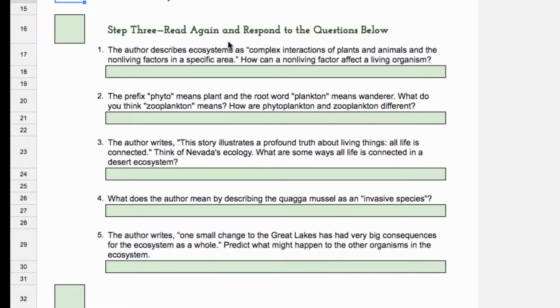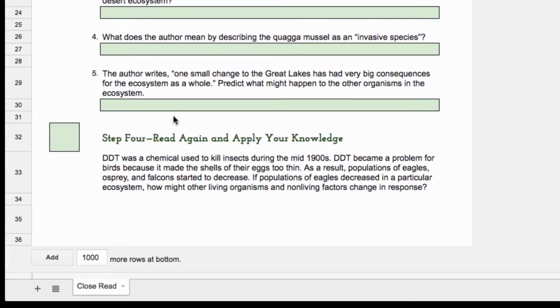the text-dependent questions. We're going to read the article again and then respond to these text-dependent questions below. Once we have done that, step 4 of our close read is to read the article again, then apply their knowledge. This question isn't necessarily found within the text of the article, but it is written so that it allows students to apply the knowledge they got from the article to a new situation.